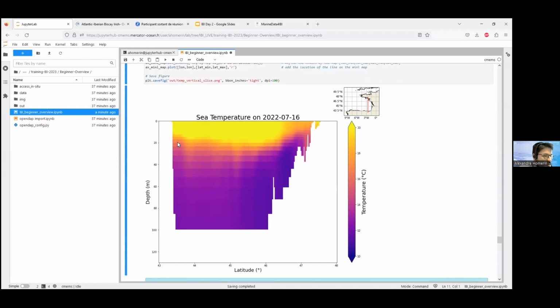And let's see what we have. So we're plotting this slice with all the depth levels available in this area. So here is the seawater temperature on the 16th of July. And we can see that it makes sense that near the coast, the depth is smaller than in the open ocean. And it also makes sense that the temperature is colder near the bottom than near the surface.